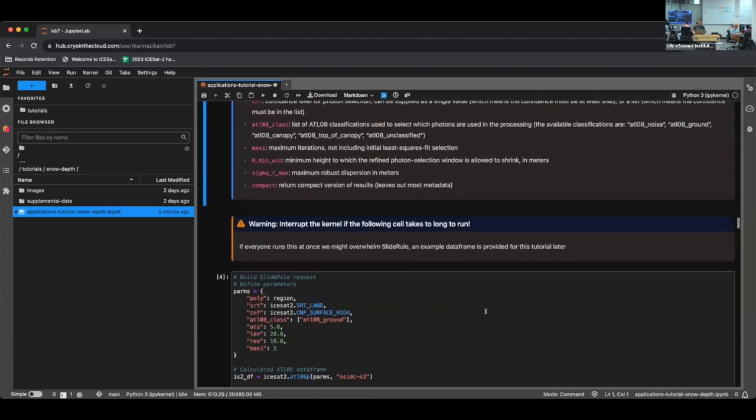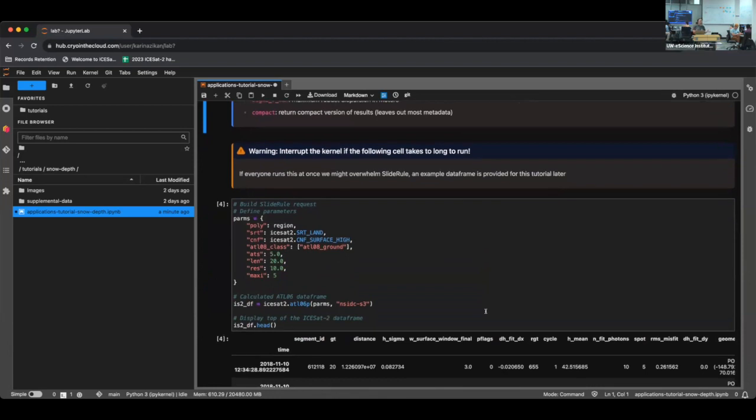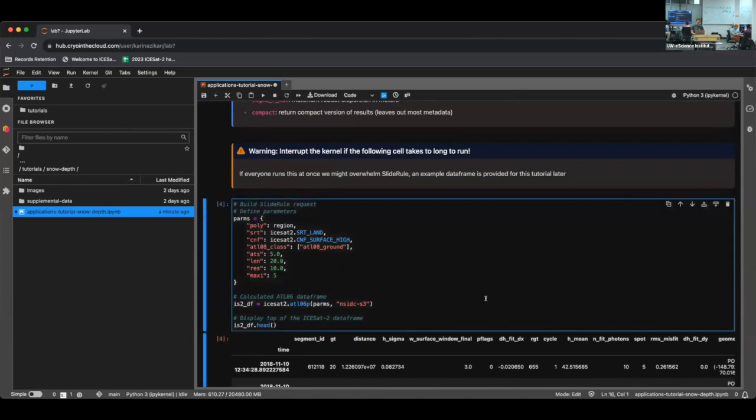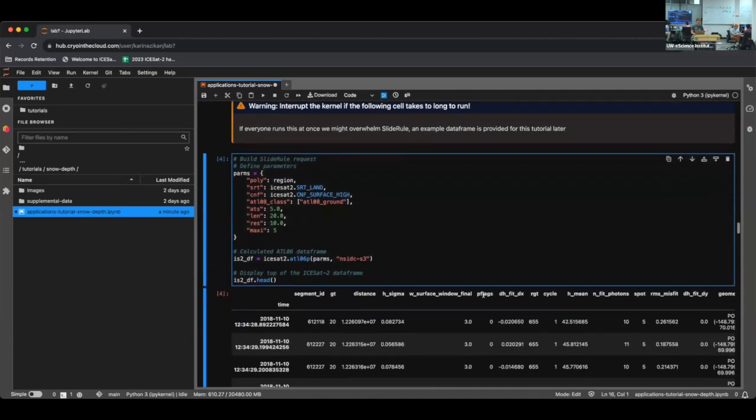If we all run this next cell together, it might take a really long time. So if you are running it and it doesn't seem to be going anywhere, feel free to terminate it. We have the data available and we'll read it in later if you want to follow along with the rest of the tutorial and slide rule doesn't work in this moment.